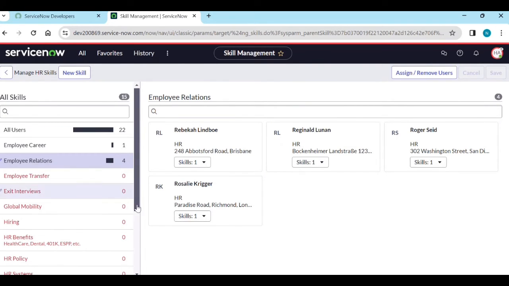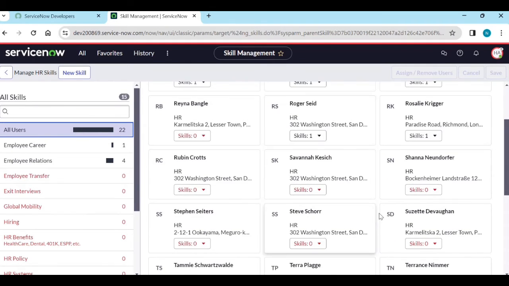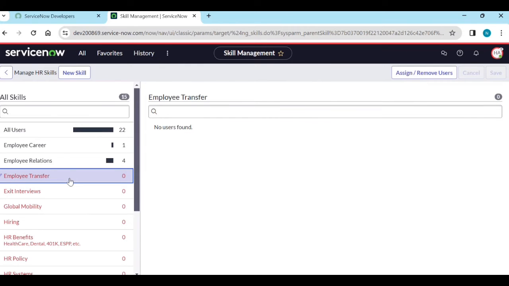Each user record, and you can see the 4 records. So let's click on all users. Now in all users, we have 22 users. Each user has a dropdown that displays a list of all skills. Like this you can assign, or you can select any skill and you can search users here or assign users. Anything you can do.